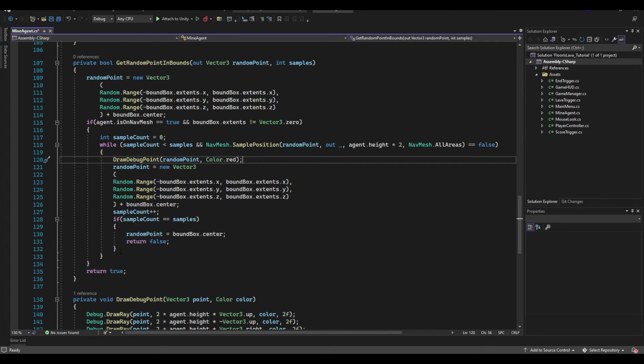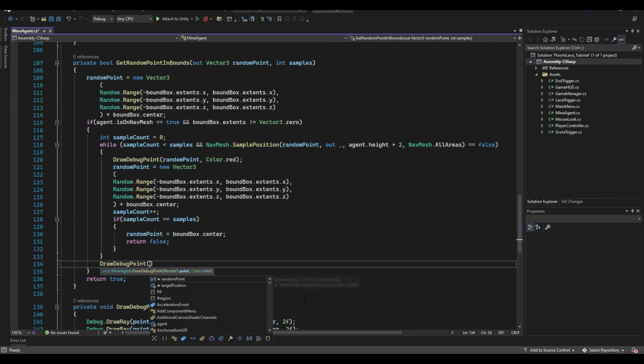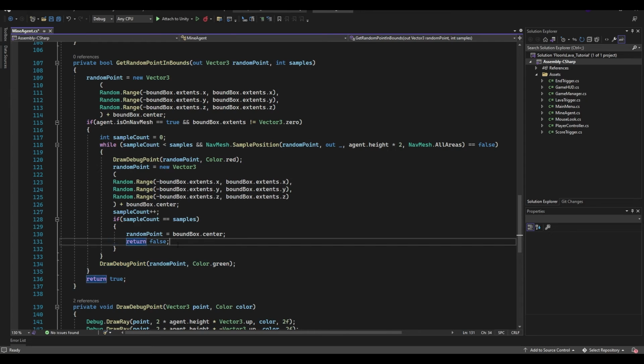Now, immediately underneath the while loop, I'm also going to call draw debug point. Again, I'm going to pass it random point as the first parameter, but color.green as the second parameter. And that's because if the method manages to get to this point, it means that this return line here hasn't executed, which means that we've found a valid point here.